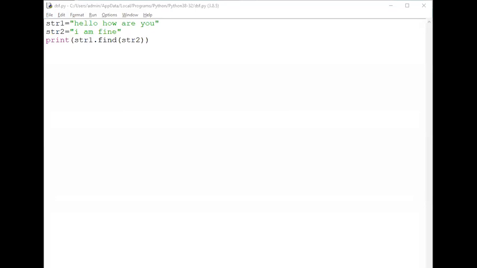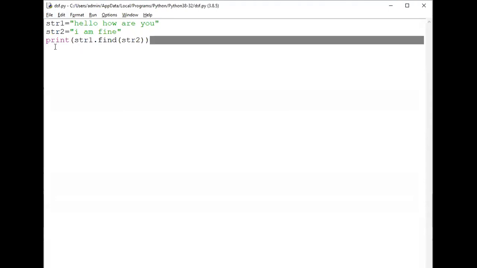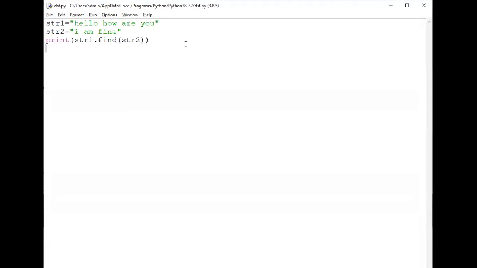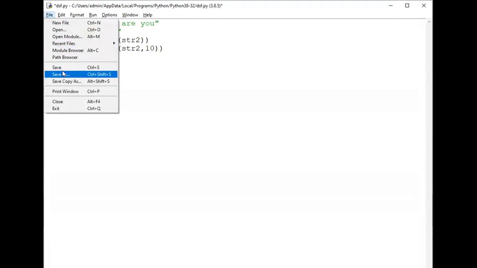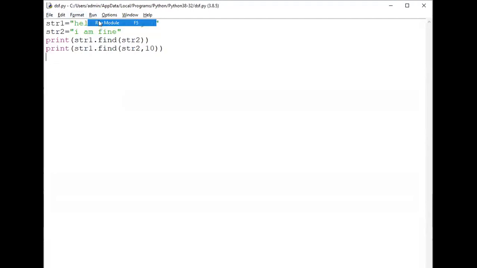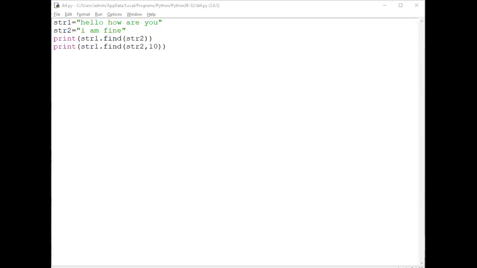It will show -1 because you can see there is no occurrence of string 1 in string 2. There is nothing common in between. You can just add up these values, copy this code similarly. Just saving this file again. So it is just showing -1. So we have nothing in between string 1 and string 2.